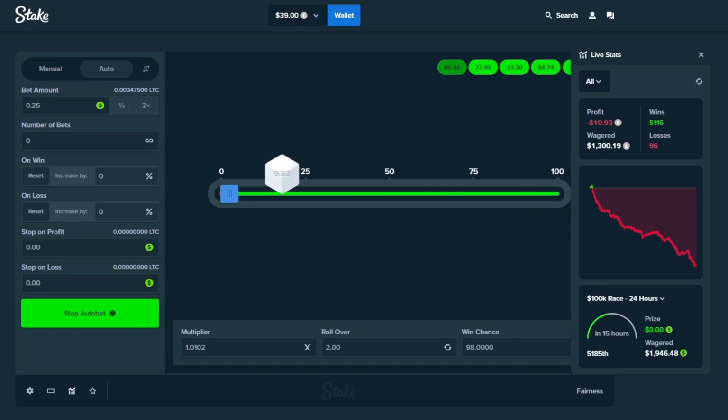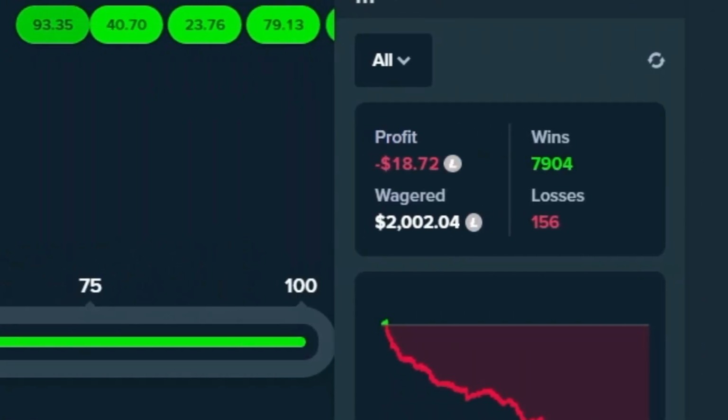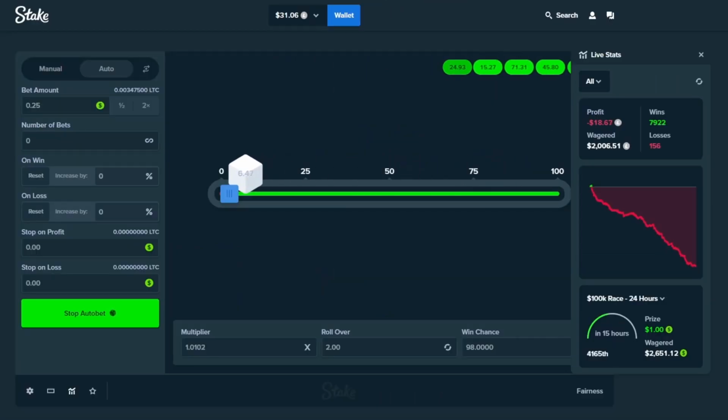I'm almost to platinum. We're going to get there soon, boys. But hey, we're going to let this run for another 20 minutes and see where we're at once we're down like 25 to 30 bucks. And just like that, we hit $2,000 wagered, down $18. We've been running this strategy for like 40 minutes straight, which is insane. So this is going to be a long recording, but I cannot complain one bit.